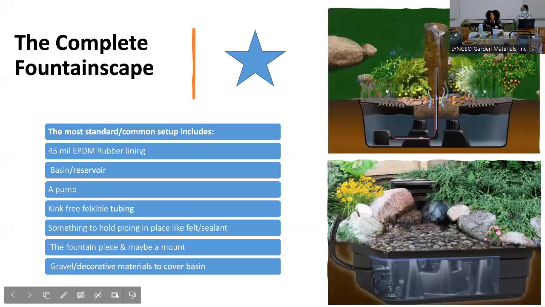For your most simple, complete fountainscape, the components that you will need include rubber lining, a basin or reservoir, a pump, kink-free flexible tubing, something to hold the piping in place, like a felt or a sealant, the fountain piece itself and maybe a mount for it, and gravel or decorative materials to cover the basin and surround the fountain area.